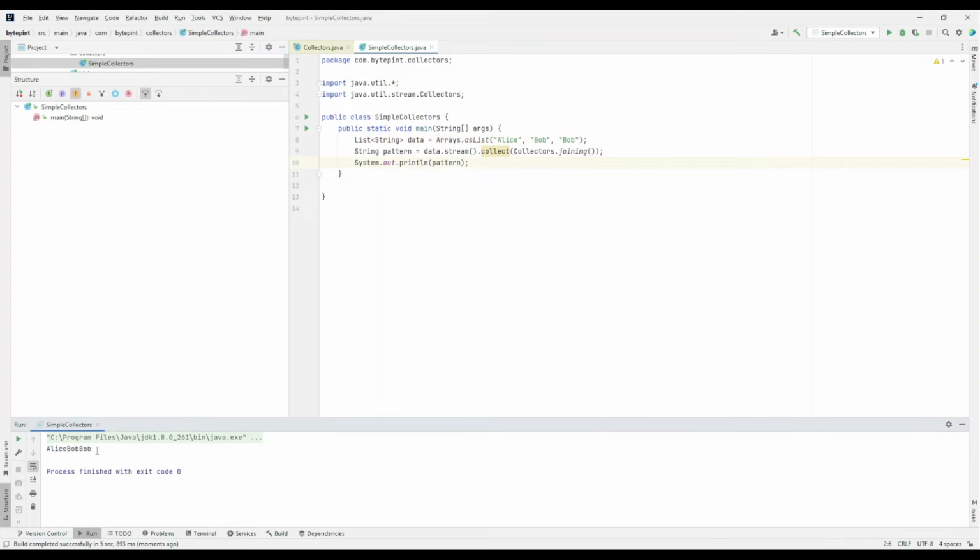I want a string where the elements are separated by comma. So I can provide a delimiter like this, and if I run this, it will print Alice, Bob, Bob.